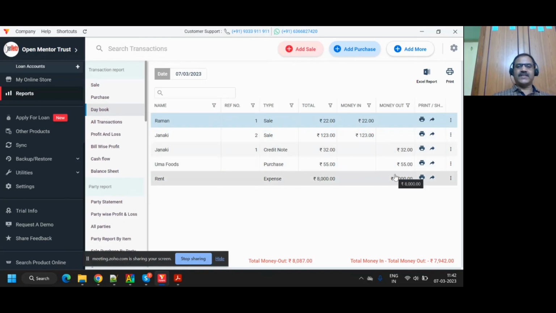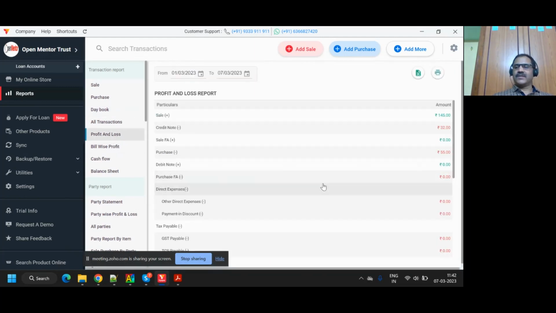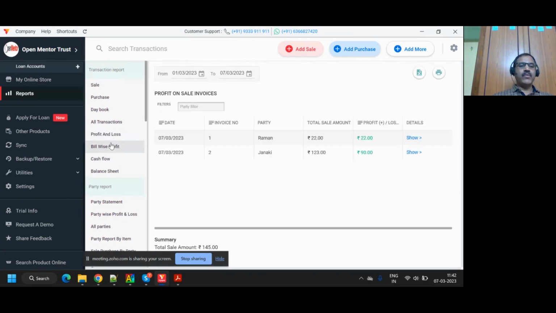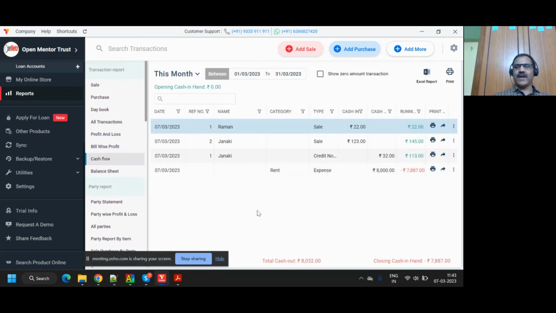But on some days, expense will be more. On some days, revenue will be more. But at the end of the month, definitely money in must be more than the money out. Profit and loss. Again, people with accounting background can understand this much better. Bill wise profit. In every bill, are you making profit? Or are you selling some bills with heavy discount making loss? What is my cash flow? From bank, how much I have in bank, how much I have in hand.